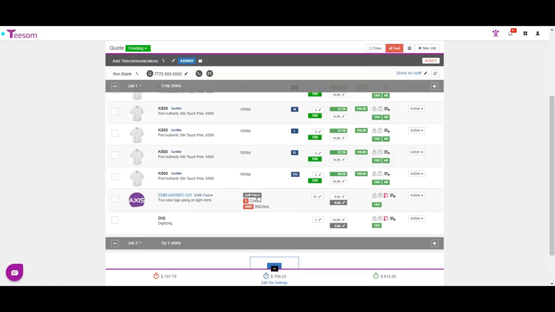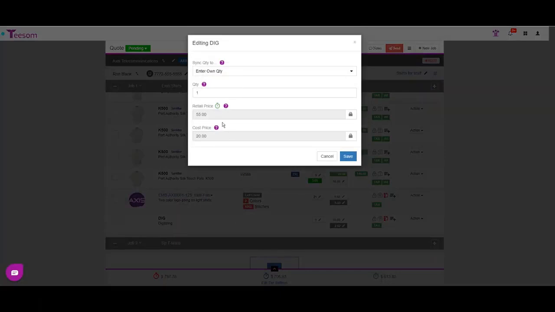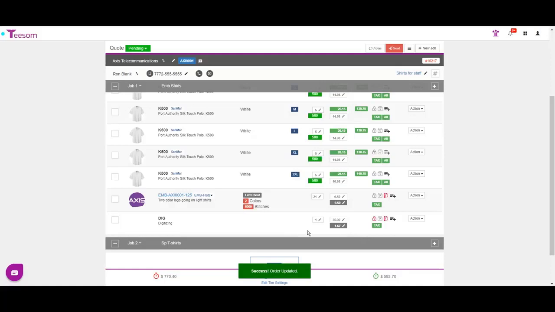As you can see, when I added the left chest embroidery, the digitizing fee also came in. If this is not the correct amount, you can actually click on the edit button to now go in and edit the price. If you want to remove the digitizing fee altogether, you'll use the action button and then hit delete.